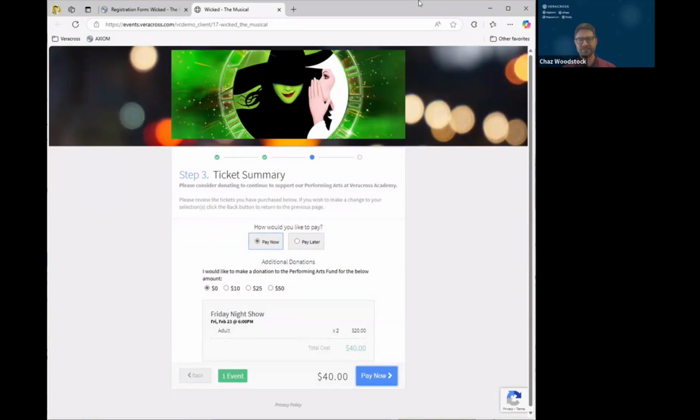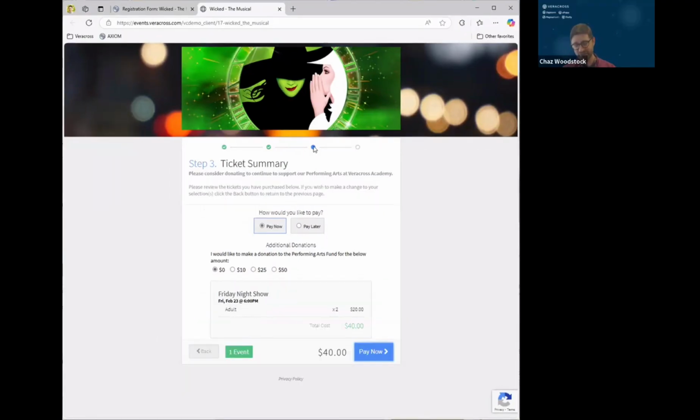In this particular case, the third step, on Tuesday we'll actually be talking about some of the ways you can create a form to collect additional data. We won't get into that today, but that would be another potential step. But where this particular form goes next is it goes to the summary and then allows them to choose to pay, or even make a donation.